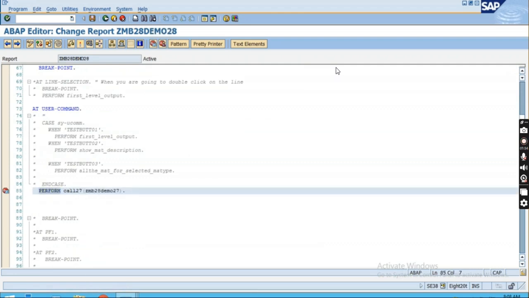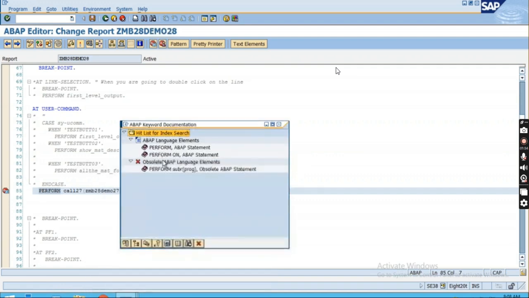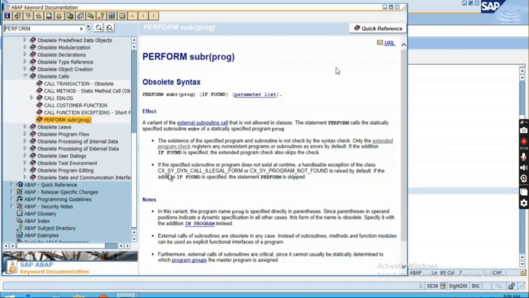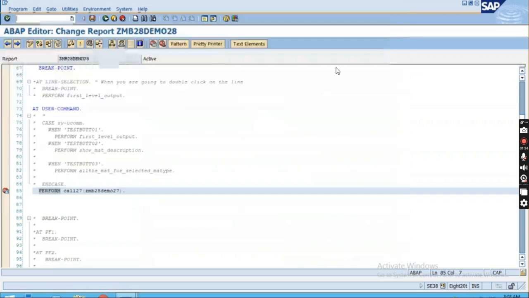For the other variant you can come and press, if you can see this one, this has been made obsolete, you can see obsolete ABAP language element, but I have seen many times it has been used at many places. And see, PERFORM subroutine and the parameter list is applicable, right? So exporting parameter, importing, I will quickly show you, maybe because people have been using this one, right?